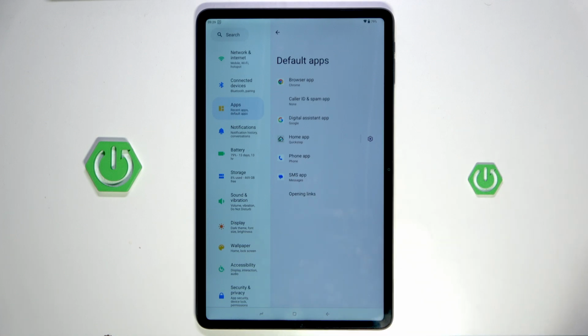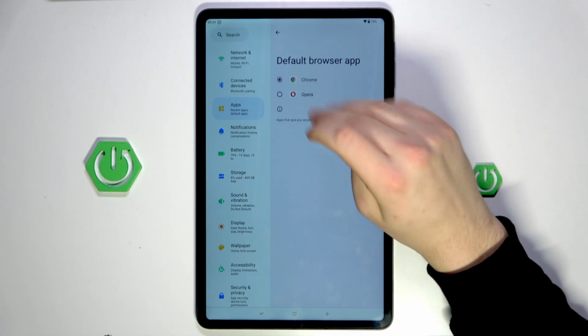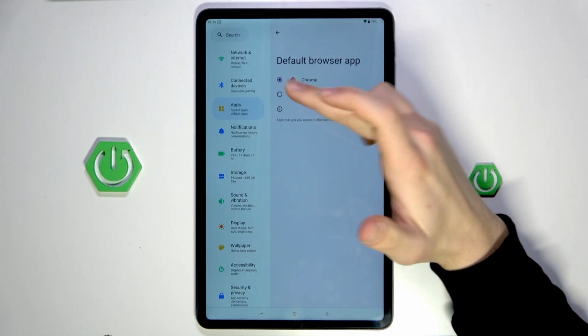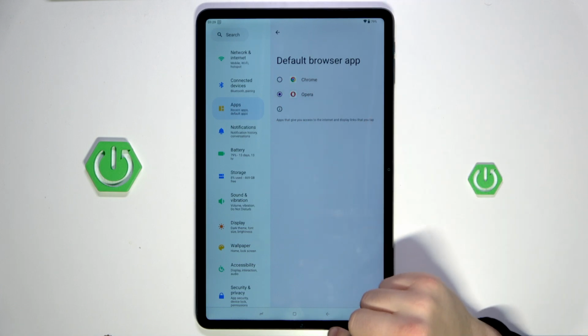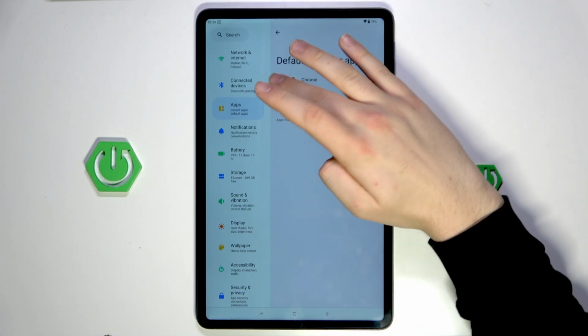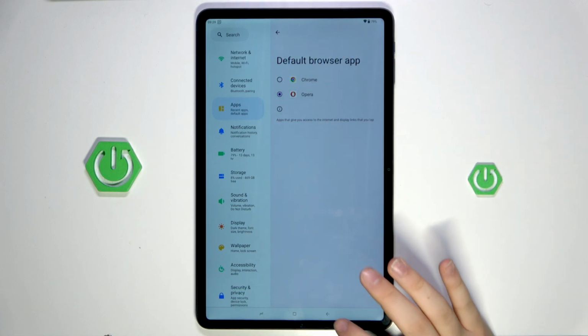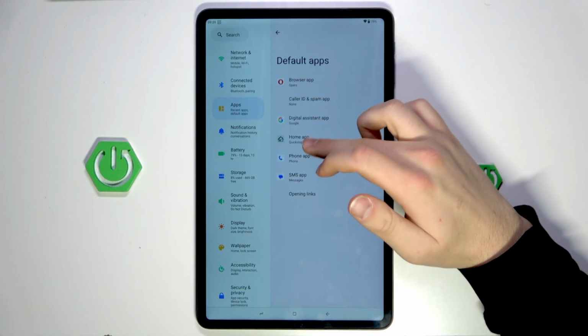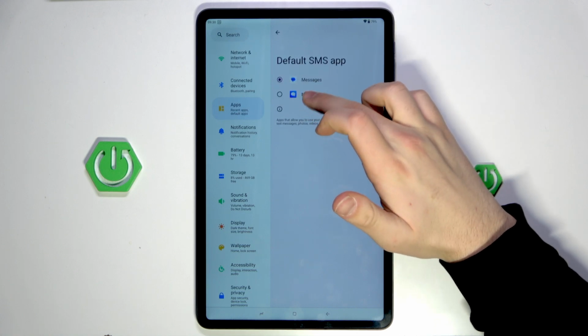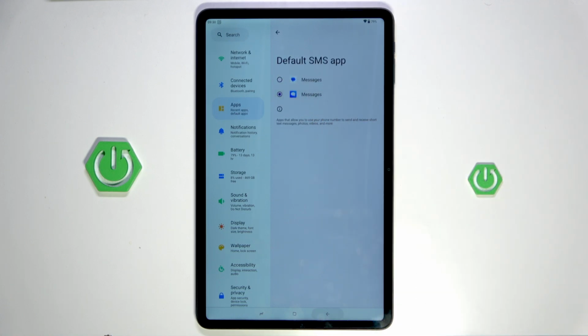For example, if you want to change browser, you click on browser app, and the other browser that I have is Opera, so I am going to click and choose it. All you need to do is just click, and it automatically saves. Okay. Then for example, let's change SMS app to messages like this, and that's how it works.